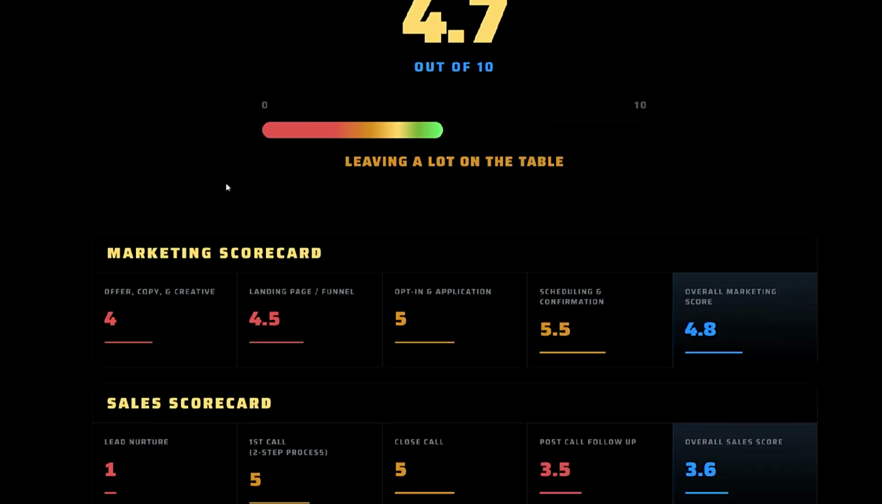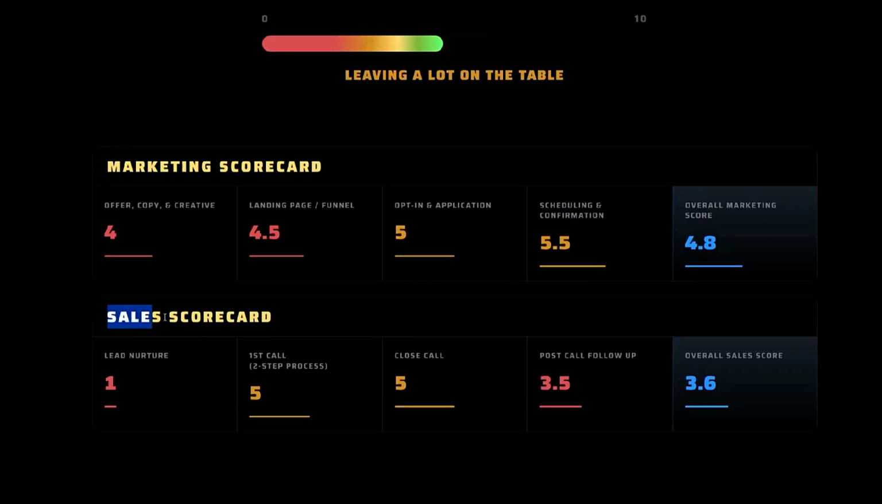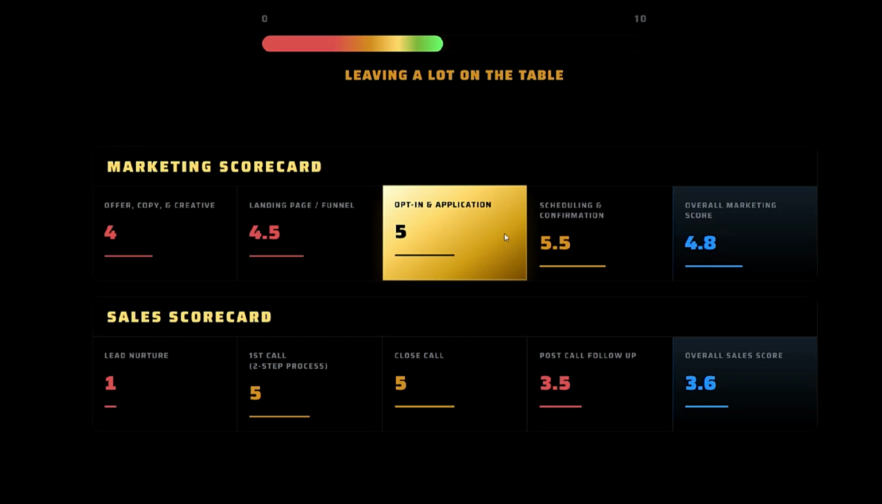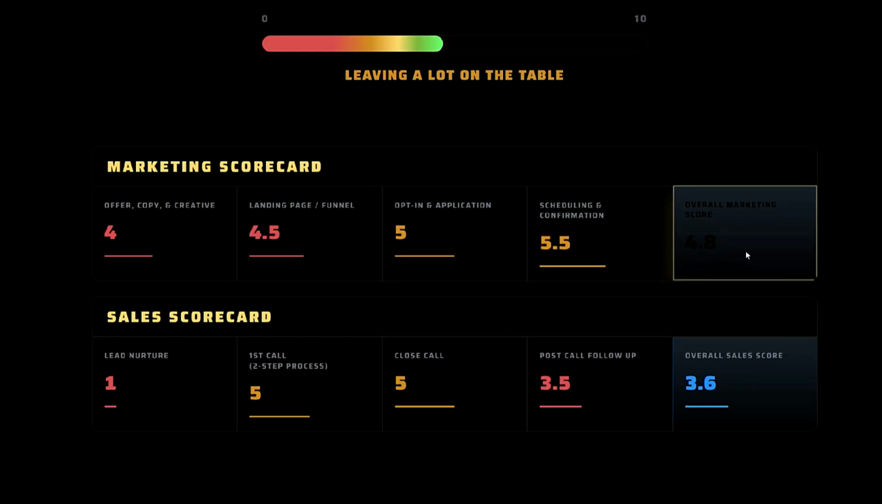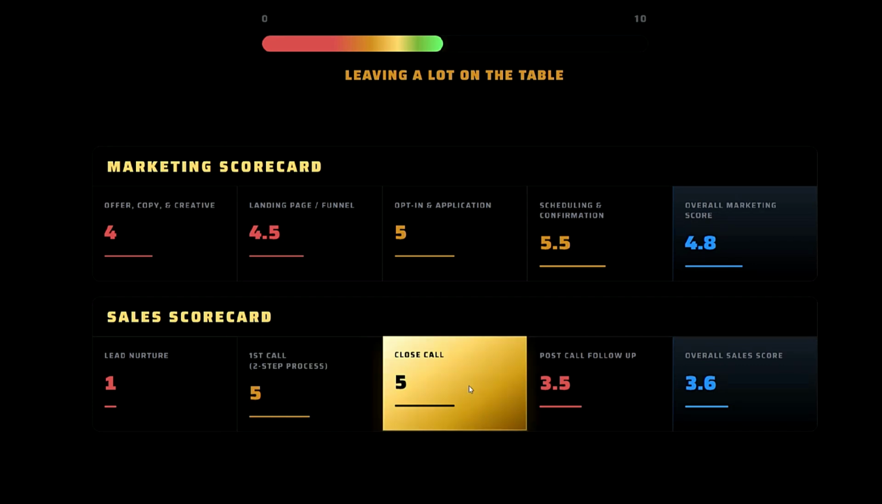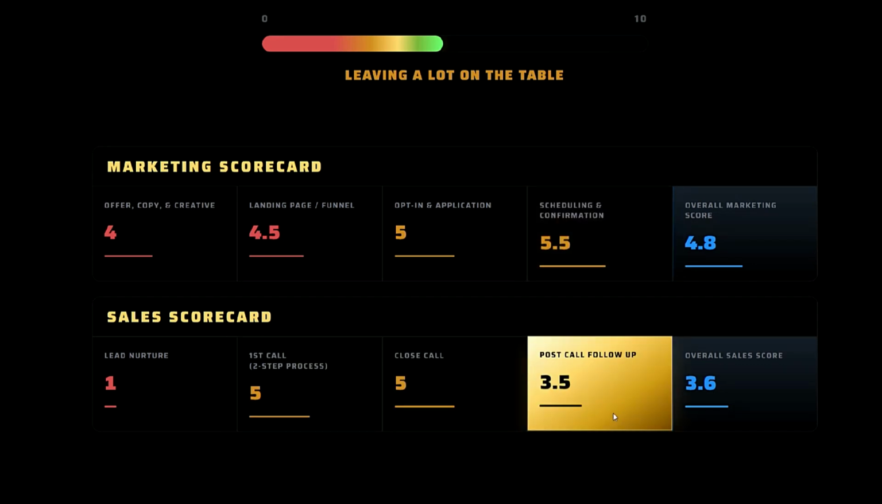How do we get to that 4.7? Well, we have two different categories. We have our marketing scorecard and we have our sales scorecard. And then inside of those scorecards, we have our subcategories. So we're looking at offer copy creative, landing page and funnel, opt-in and application, scheduling confirmation, and then it takes the average of those scores and produces that 4.8. And then with the sales scorecard, lead nurture, first call, if you're doing a two-step process. If not, this would not be equated into your score. Your close call, your post-call follow-up, and overall sales score.